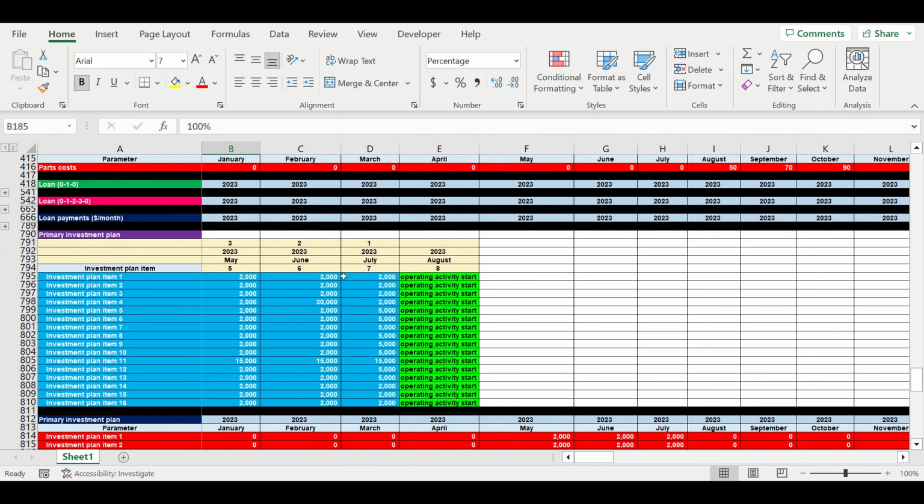Then we may have some primary investment plan for the car. Here we specify what we are investing in, then we specify when we invest in and how much we invest. So this is the moment when we start operating activity, and this is how much we spend on this or that investment plan item.